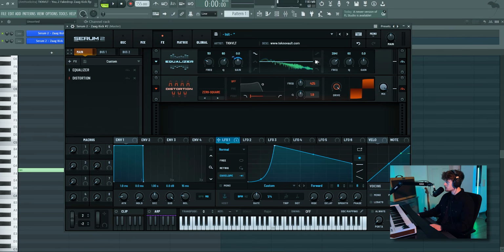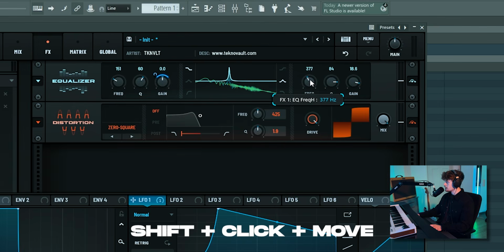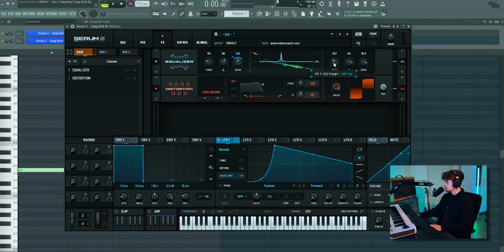Now you basically create with a bell curve a very steep peak. You can increase the steepness here and make it a bit more resonant and contained to a certain frequency. If you shift click and you move, it's a bit slower, so you can really pinpoint a specific frequency.